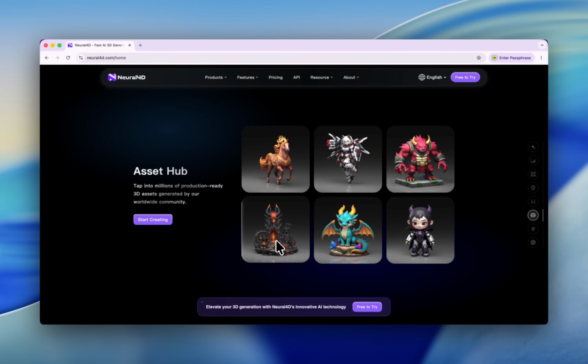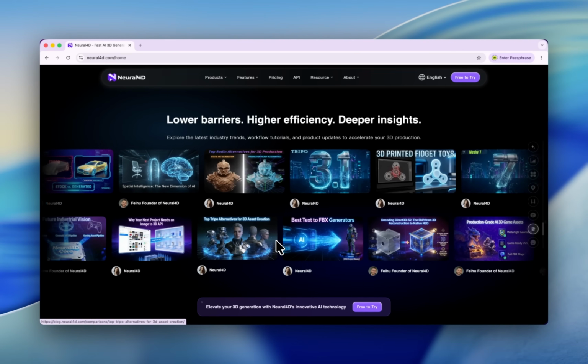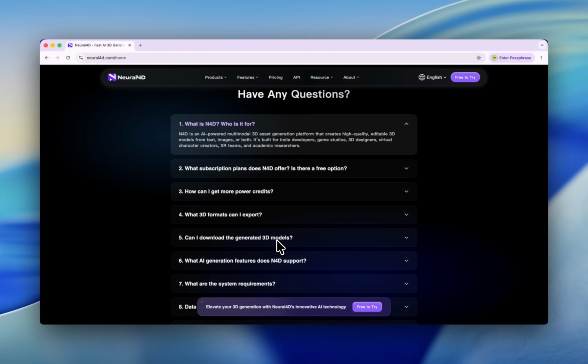And I know you might not be familiar with 3D design, but today, with my tutorial, you can learn how to make your first 3D model. Okay, what we're waiting for, let's dive in.